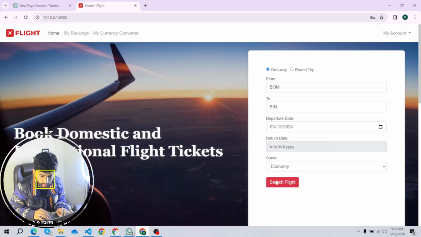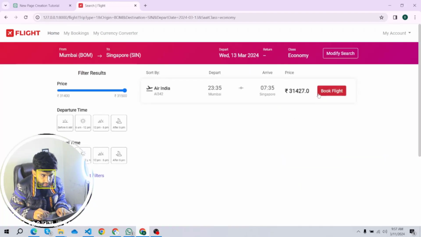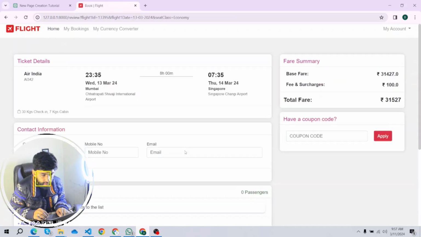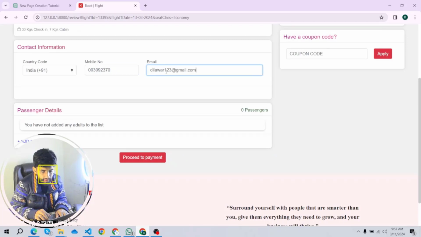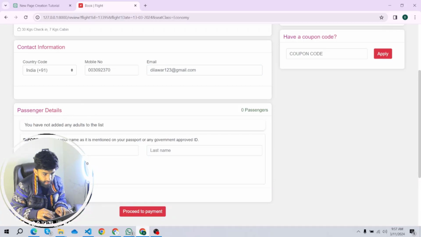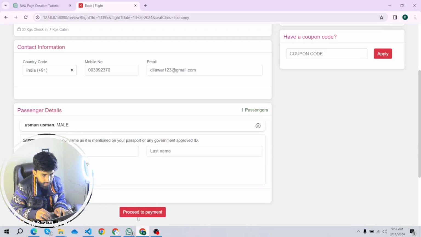Enter the date according to the calendar and search flight, now book flight, and it asks for other information. We properly enter a number, email, add adult, male, Usman, and enter. Then send, payment to proceed.